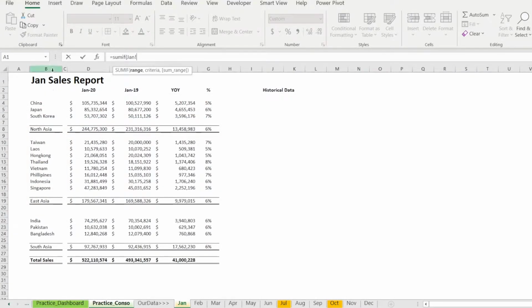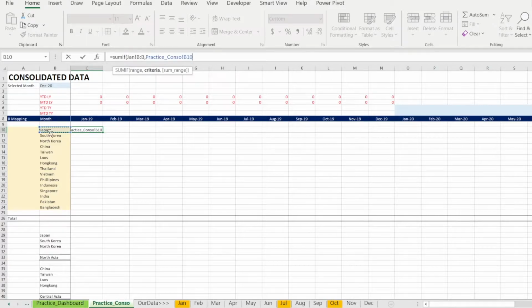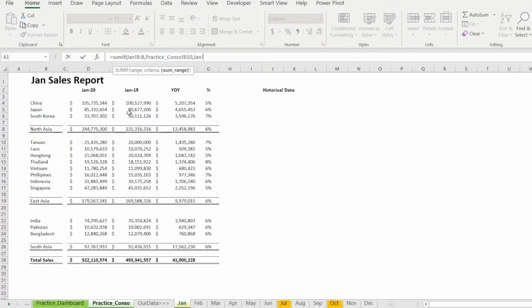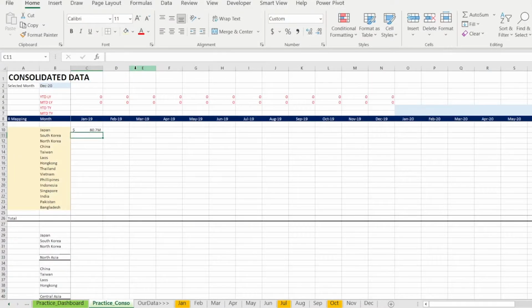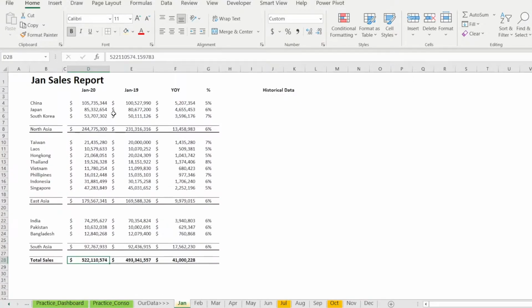Alright, now after you have done that, then you can do a simple SumIf and get the January 2019 from January sales, and say if that column is equal to the countries, Japan in this instance, then sum the January 19 column, which is column E. Now, notice how that picks up Japan 80.7 million, which is not in the first row but in the second row, 80.7 million.